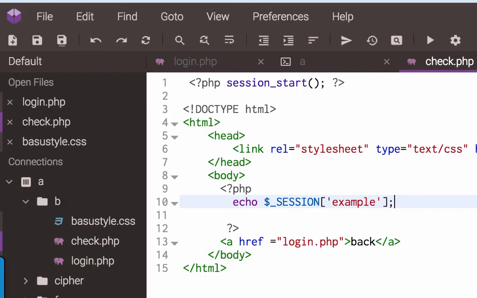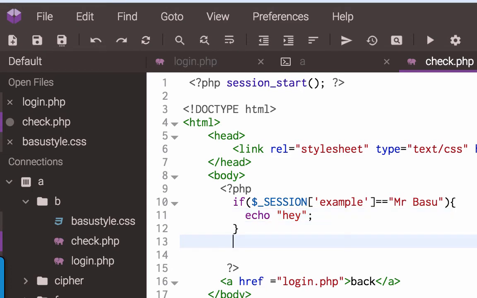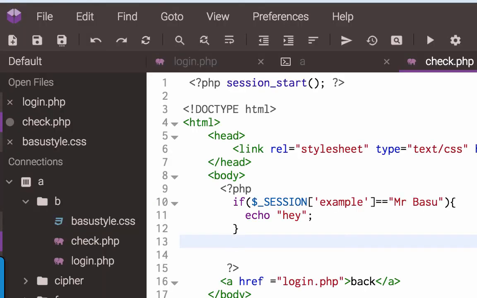All right, so we can now have the session variable. We can see we've got that. Let's put a condition in here. If the session variable example is equal to Mr. Basu, then echo, if it's Mr. Basu, say hey. So let's try that again. Check. Oh, saving. Save it. Back. If I go here, check. Hey, Mr. Basu. And it's there.